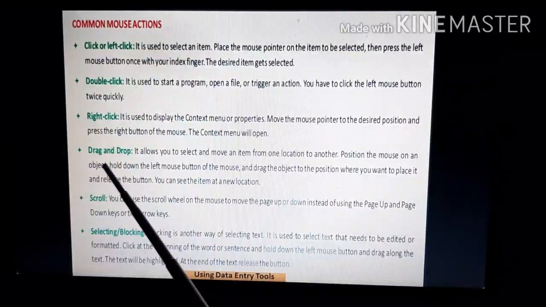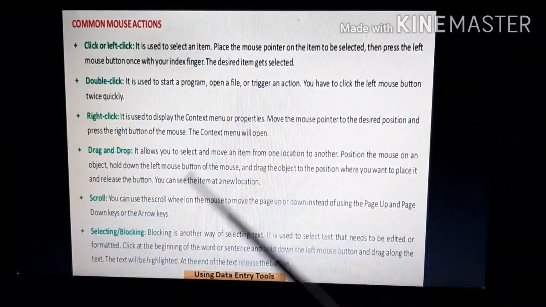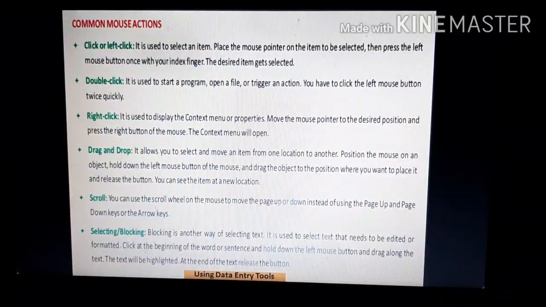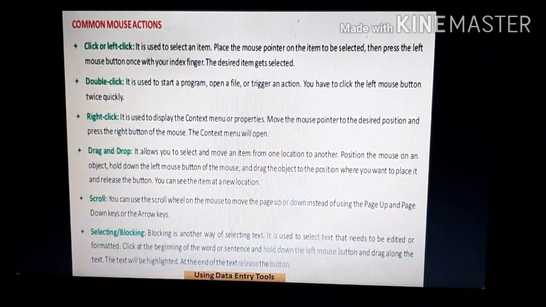Next one, drag and drop. What is this drag and drop? Suppose you want to copy anything from your system to a pen drive. The basic option is to click on the file or folder which you want to copy, then right click, then there will be an option of copy, and we have to open the pen drive from My Computer, then right click, and there will be an option of paste. So this is the traditional method that we are following.